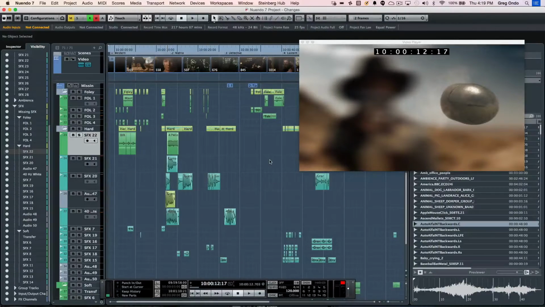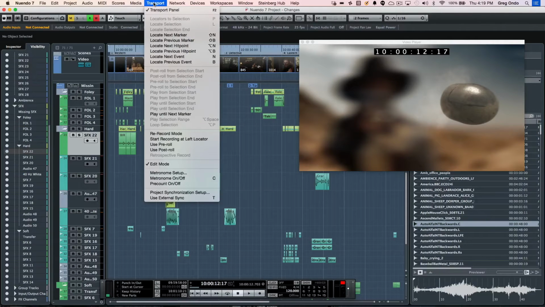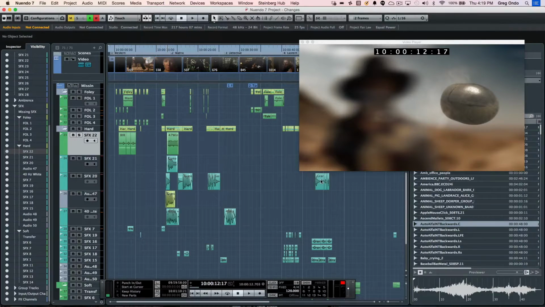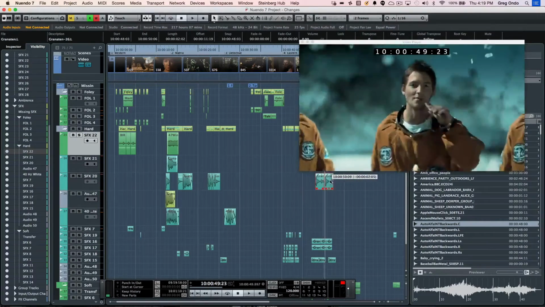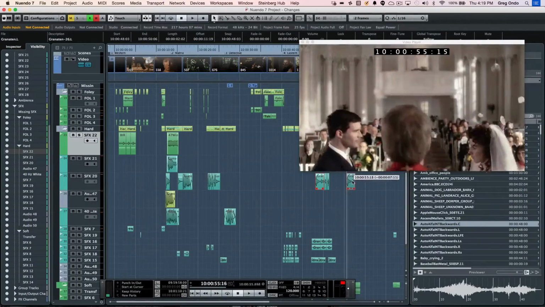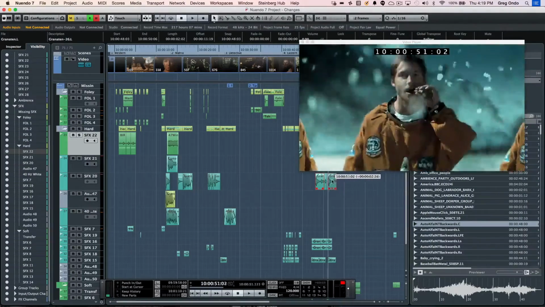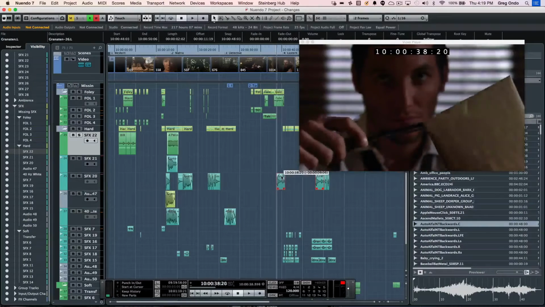Let's take a look at some functionality that will help sound designers in Nuendo 7. Being able to align audio for video elements is very important. Nuendo has something called the edit mode found in the transport menu. When this is activated, anytime that an audio event is moved in the timeline, we could actually see the video represent exactly where that audio event is occurring.